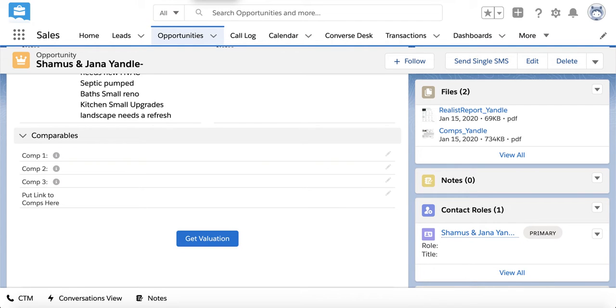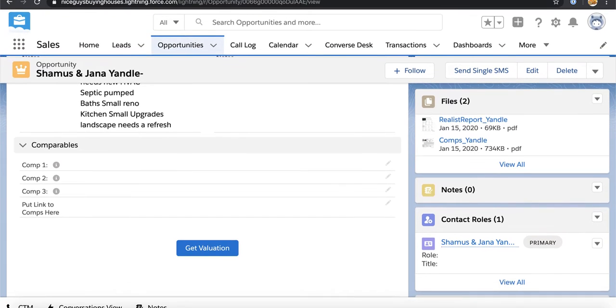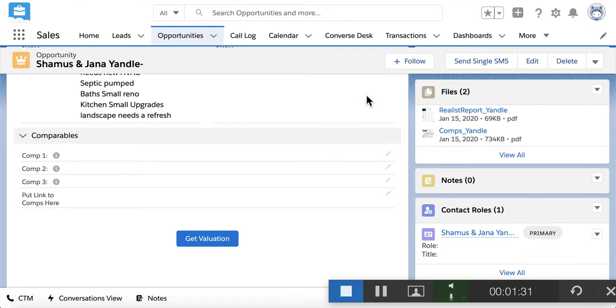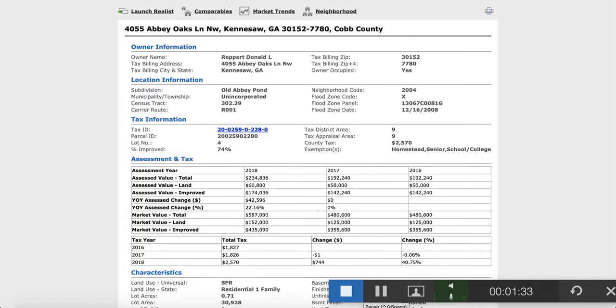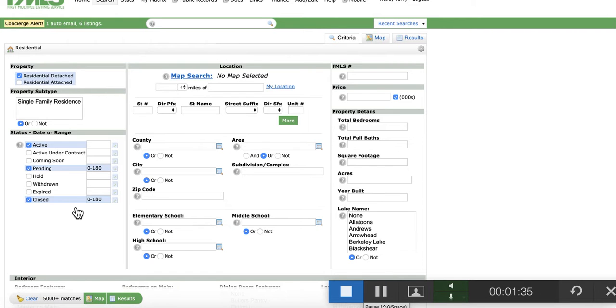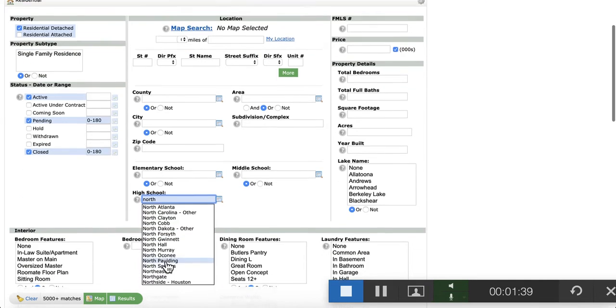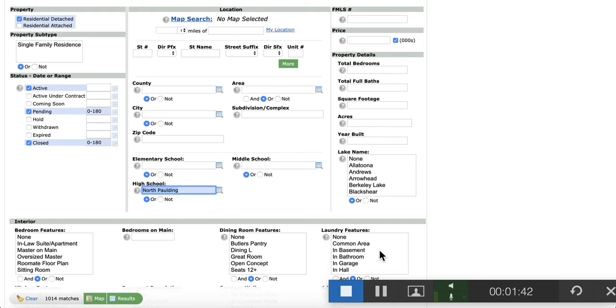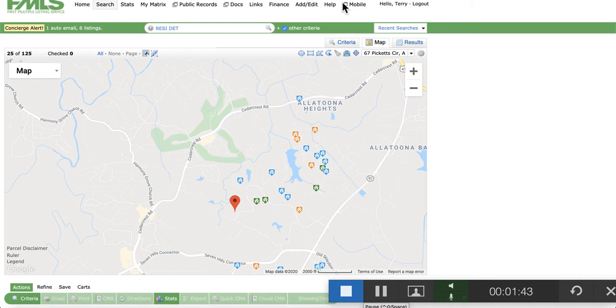So I'm going to go into MLS. I'm going to find the comps. So just give me a second here. All right, so I'm going to look at, I think this was North Paulding High School. Now I'm going to get all the criteria in and I'll be right back. Okay, now I put the comp in here on the MLS on the map search, and you can see I've got a bunch of maps. Now the only thing I did here is I left it active.